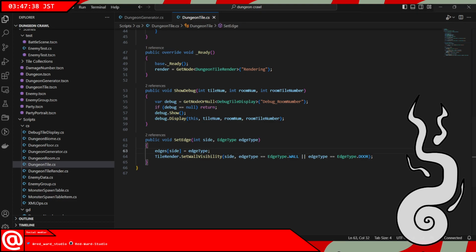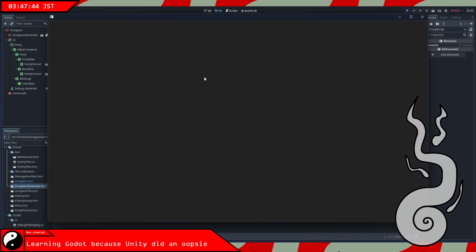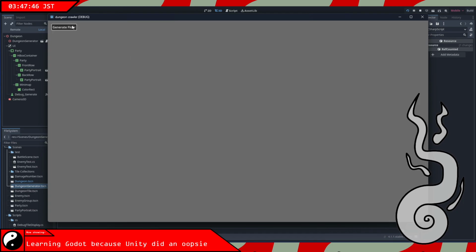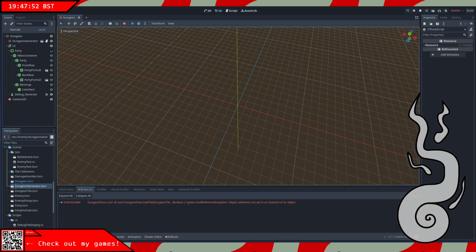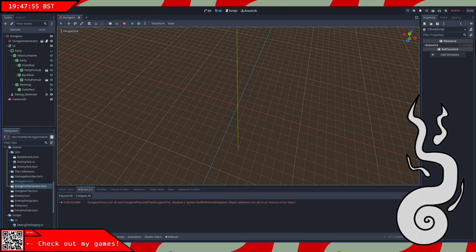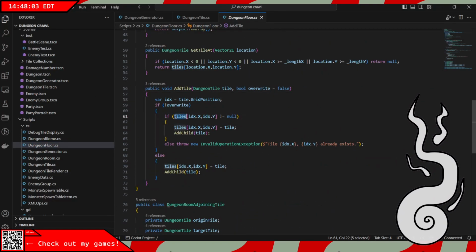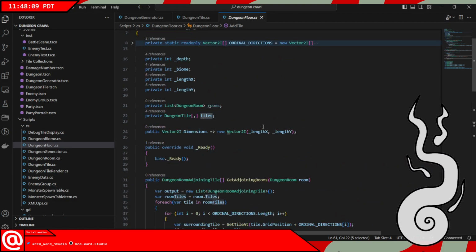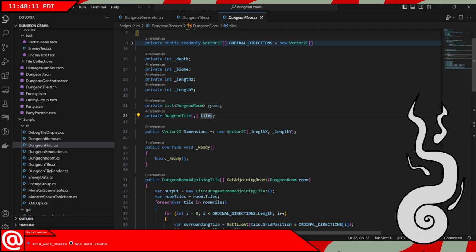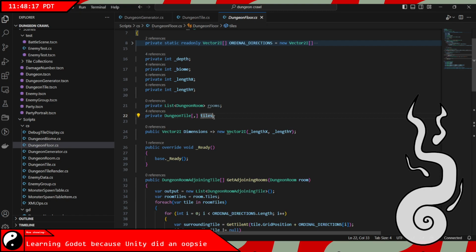Okay, now let's try these changes. So if we reload, generate the floor, please be something different. It's not different at all. Oh wait, no, it is something different. It's still a null reference, but it's on dungeon floor this time. This last line's 61, so tiles hasn't been instantiated. Why hasn't it been instantiated? Why is this a thing?